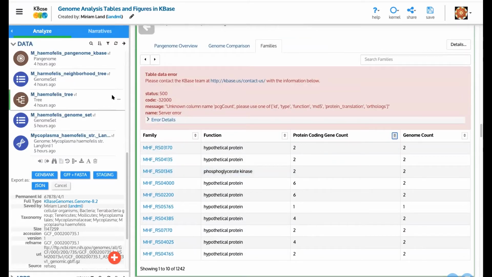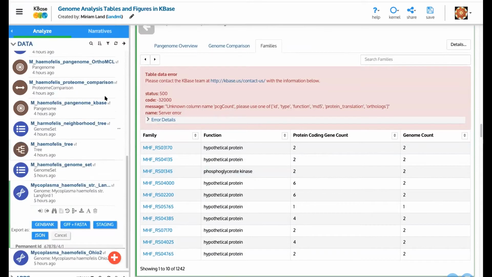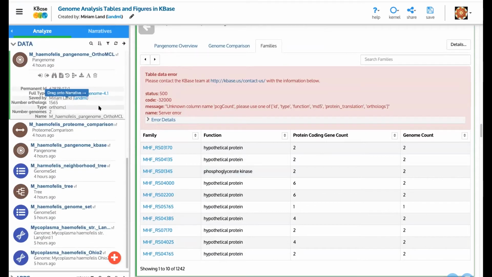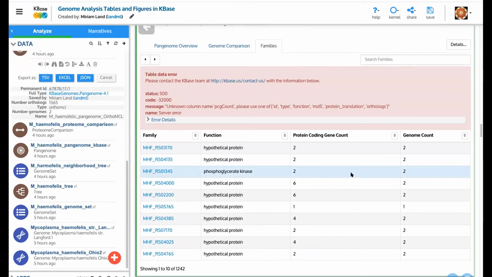But you always have the option of downloading the pangenome if you'd like to do that. And a pangenome can be downloaded as Excel or a tab delimited file if you want to be able to sort this in some other way.